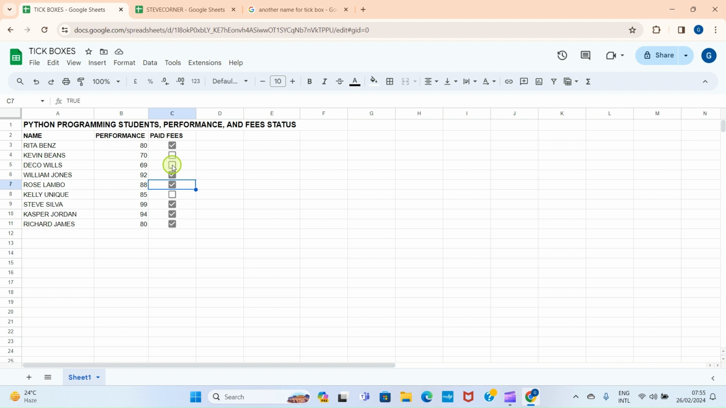So these are just the steps you need to take to add check boxes in different cells of a Google Sheets spreadsheet.